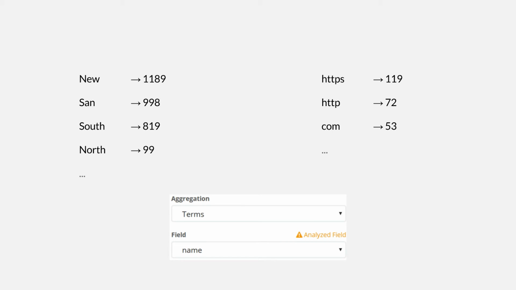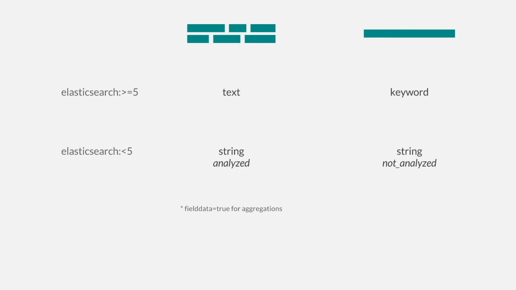From Elasticsearch 5 onwards, and therefore Kibana 5 onwards, there are two different types of fields. There's a text field, which behaves as explained, by splitting up each string value into several terms, and there's a keyword type, which will cause Elasticsearch not to split up a value into terms, but store the whole field value as one term. Prior to Elasticsearch 5, both of these types were called string, but there was additional information whether this field should be analyzed or not analyzed.